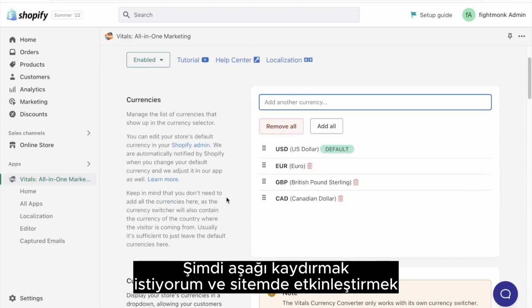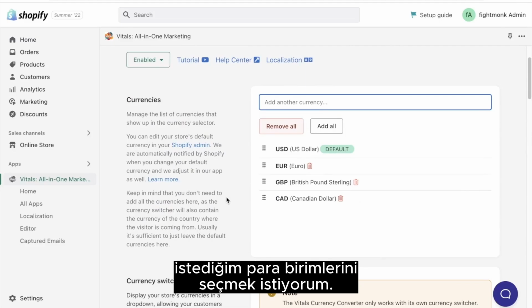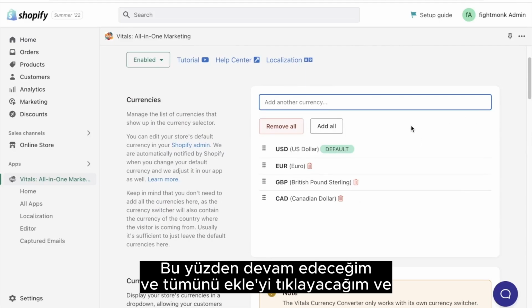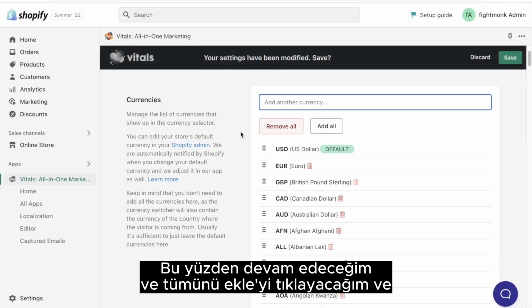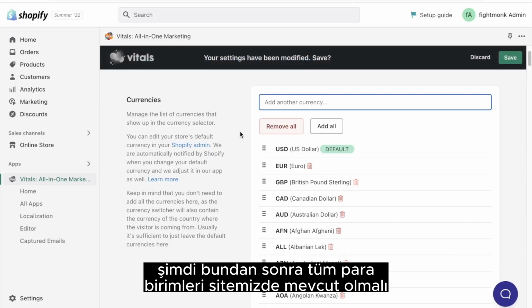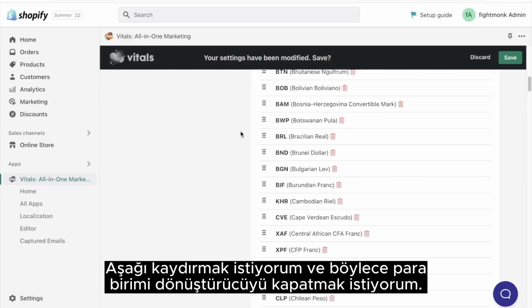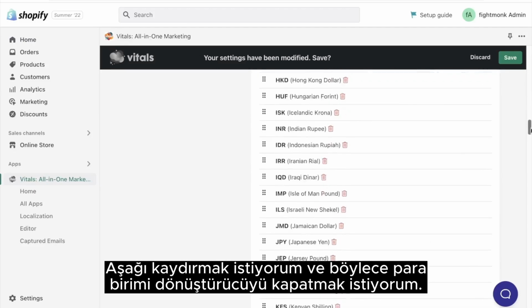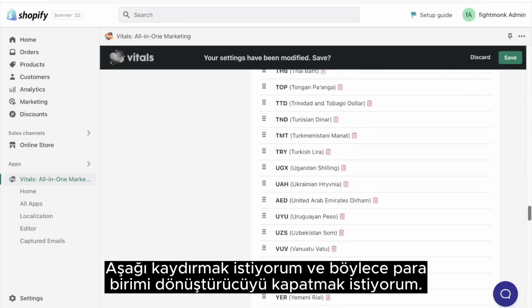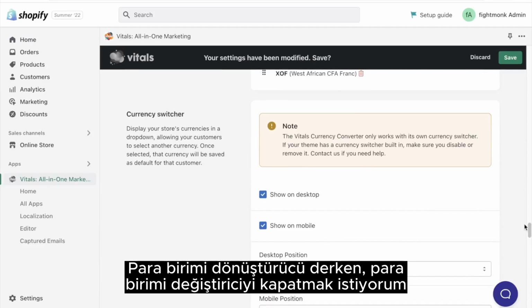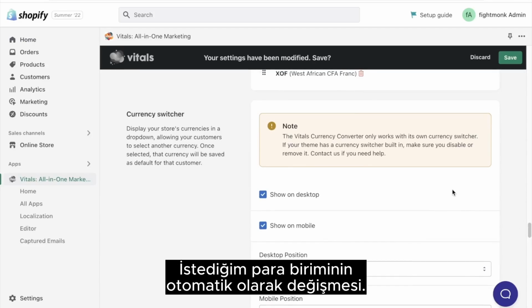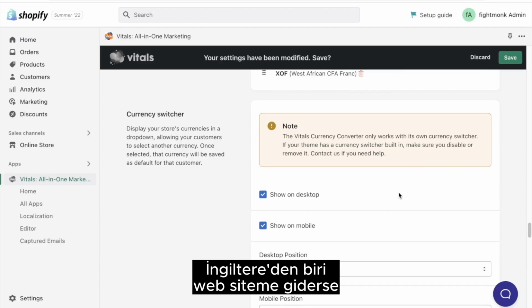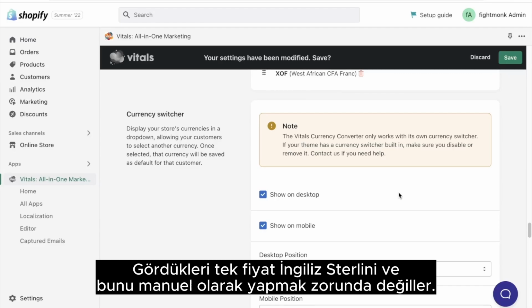So now I want to scroll down and I want to choose the currencies that I want to enable on my site. So I'm just going to go ahead and click add all, and now all the currencies should be available on our site. After that, I want to scroll down and I want to turn off the currency switcher. What I want is for the currency to switch automatically. So if somebody from the UK goes to my website, the only price they see is British pound, and they don't have to manually do that.